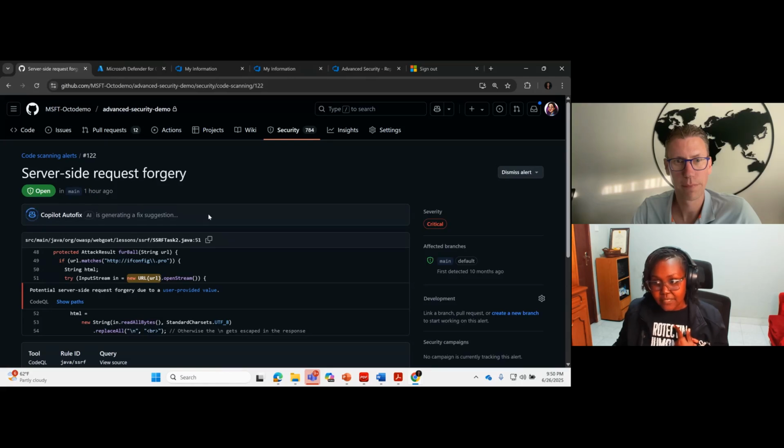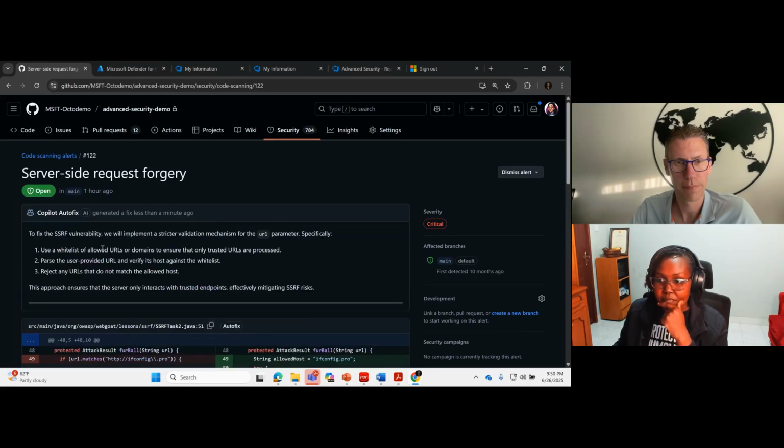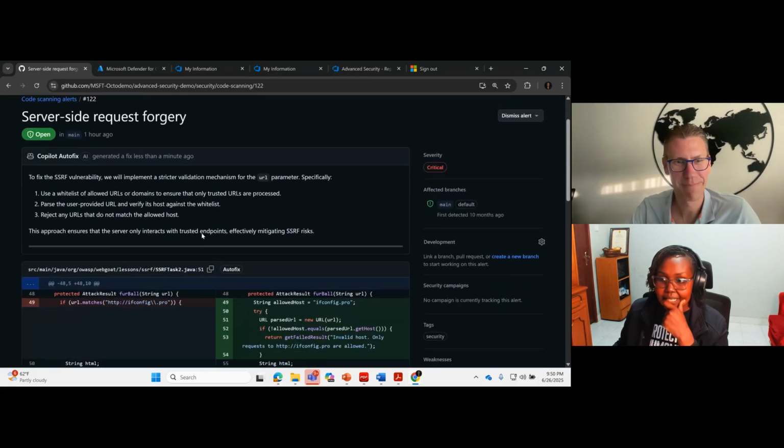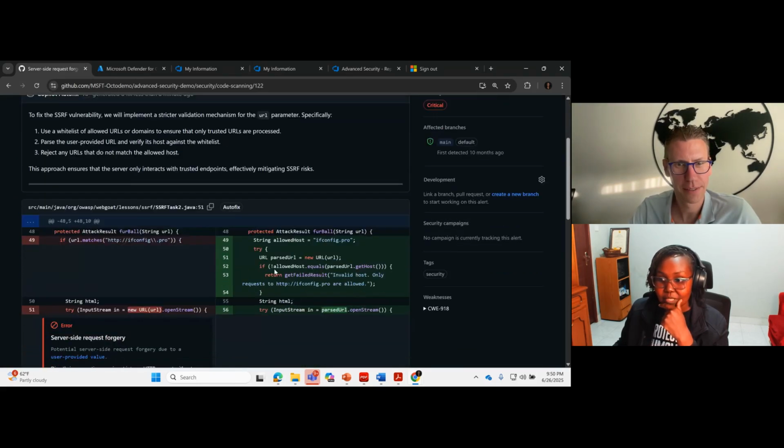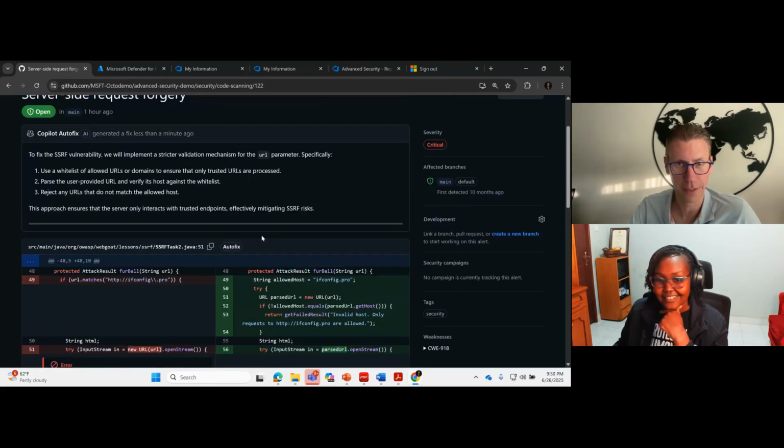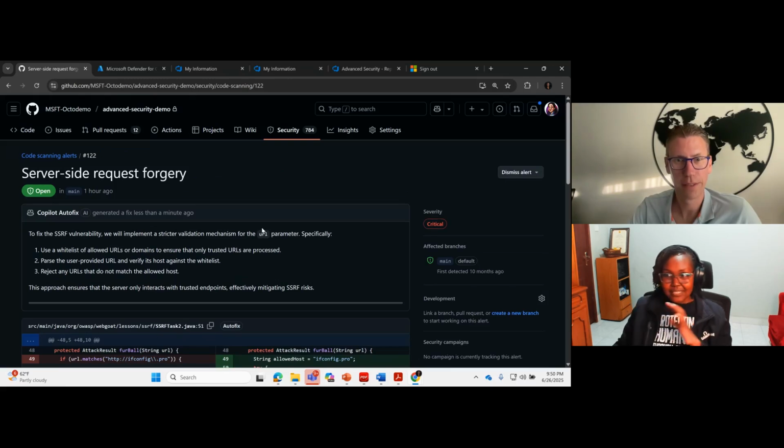So it's generating a fix suggestion for this server-side request forgery. Okay, anytime now. Yes, and then you can see now that it has given, so this is the original, and this is what it says will fix that security vulnerability. As simple as that. Nice. Yes, it's amazing, helping code even faster. Yeah. So it's that simple.